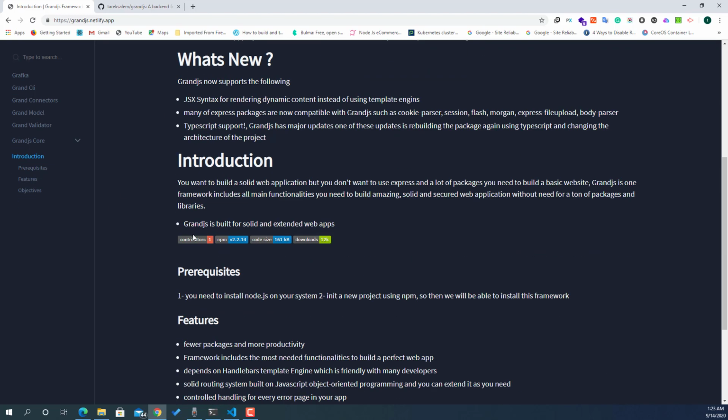And here you can find the introduction about Grandjs. If you want to build a solid web application, but you don't want to use Express and a lot of packages, you need to build a basic website. Grandjs is one framework that includes all the main functionalities you need to build an amazing, solid, and secure web application without the need for a ton of packages and libraries. However, you can also use Grandjs for scaled and big applications, because Grandjs ships a lot of functionalities and methods, and you can build with them any type of web application or server-side application.